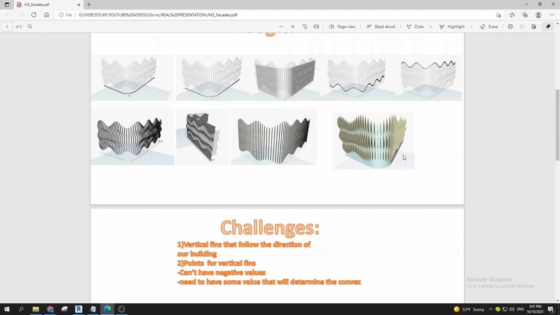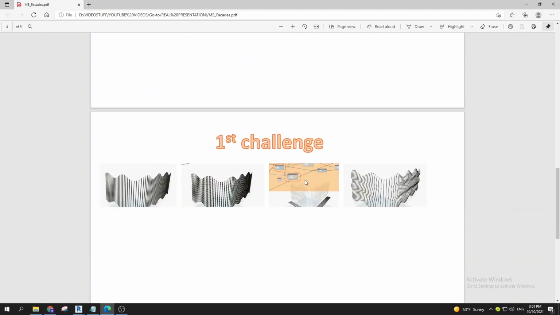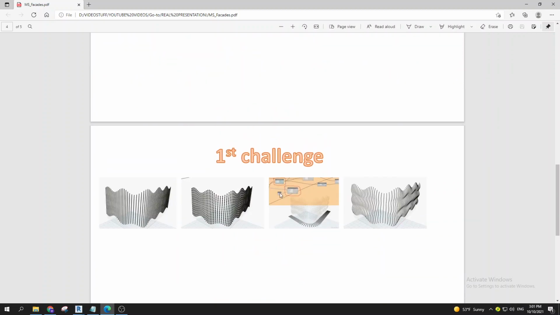Because as you can see, we have this curve and we need to follow that direction. So the first challenge, how you can deal with it, is something like that. You need to just connect the bottom and top points that we had, right? So we've generated bottom and top points, and then we can use line by start and end point, right? So this way we can create just curves.